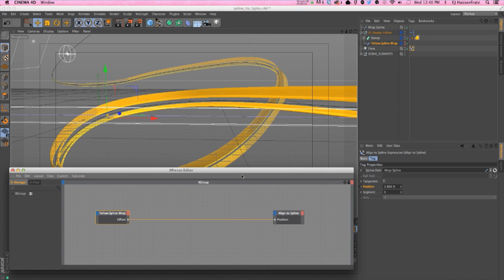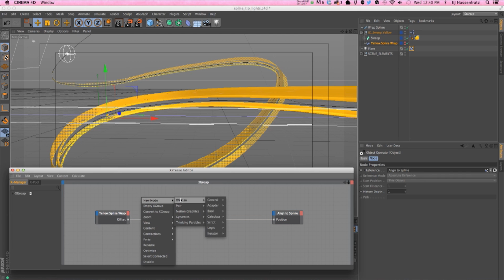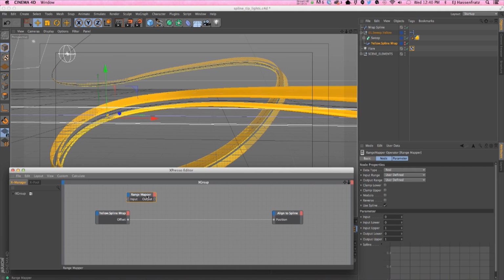All right, so we need to remap the values and feed in new values that match up with the 0 to 100. So to do this, we're going to create a new Expresso node, and we're going to use a, I always have trouble finding these. Okay, Calculate, Range Mapper. All right, so what a range mapper is going to do is remap values from one object and spit out different values that you define to another object here.